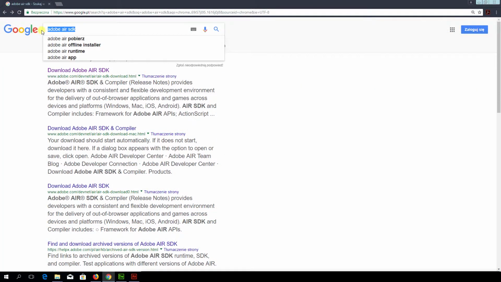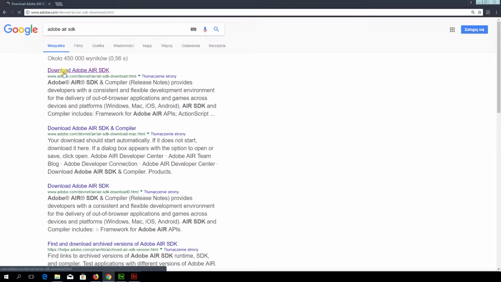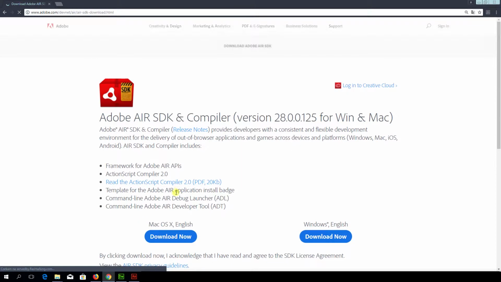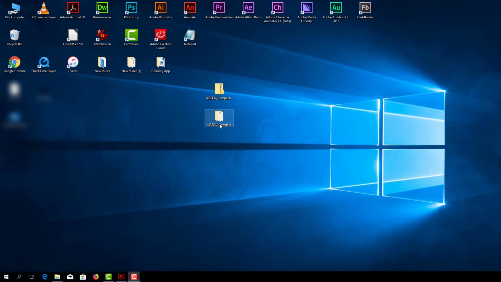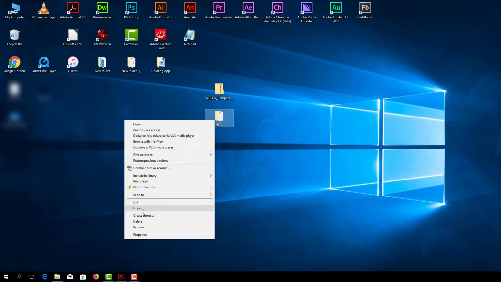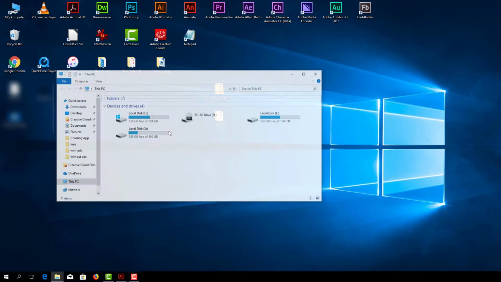First, open a browser and type in Adobe AIR SDK and click the first link. Now download a version that corresponds to your operating system. Unzip the file and rename it to AIR28. Now copy and paste it in your Animate CC's directory.